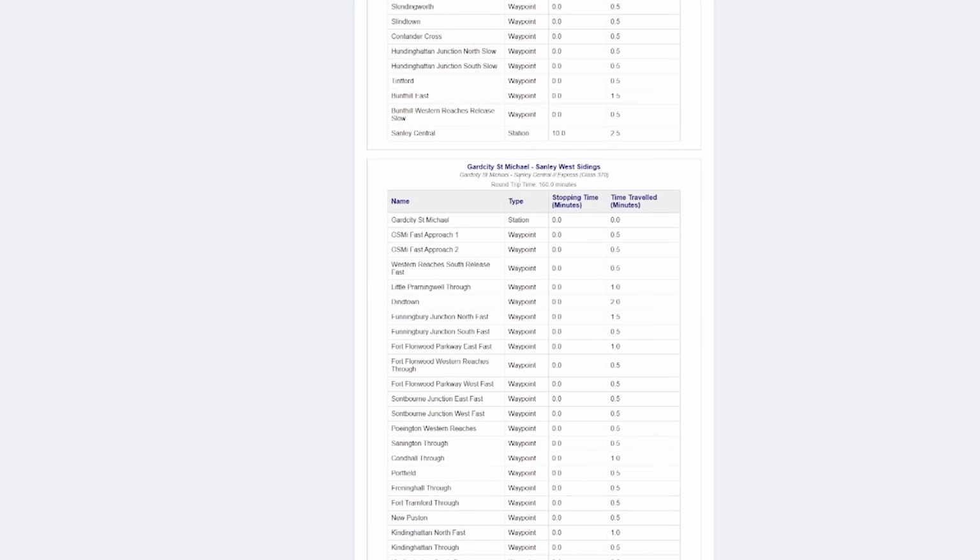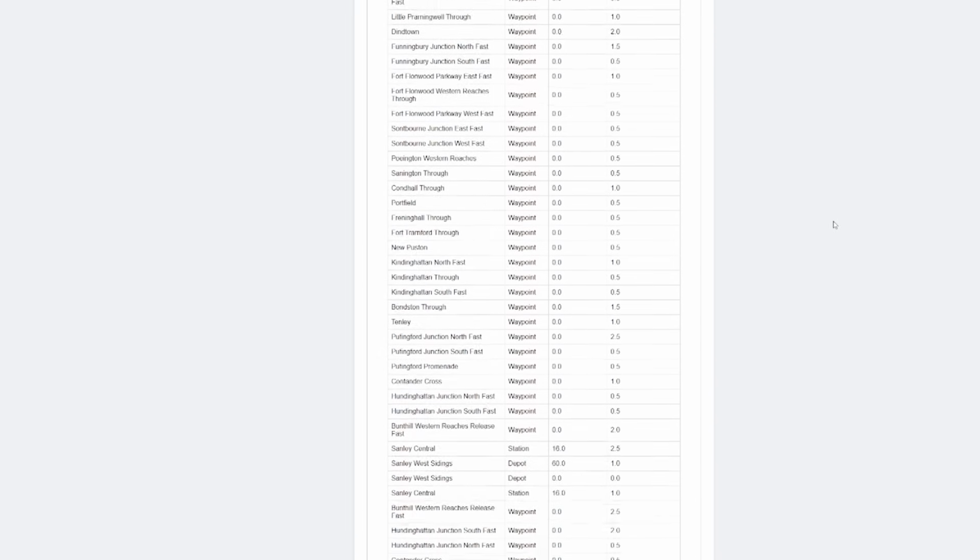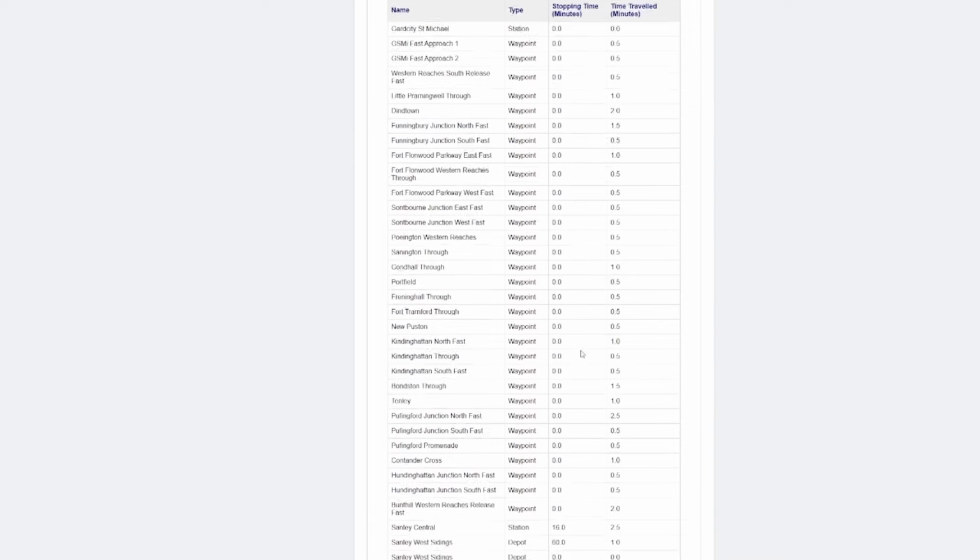So Guard City St. Michael to Sanley Central, it's a 160-minute round trip, but 1 hour of that is spent in the sidings at Sanley. So it's actually a 100-minute round trip, which is pretty good, pretty realistic, I would say. A 2-hour journey pretty much from there to back again, because these times here are going to change.